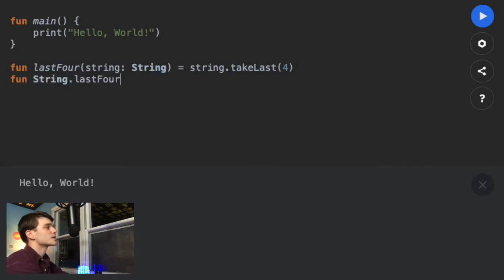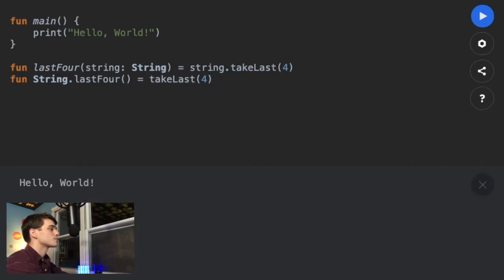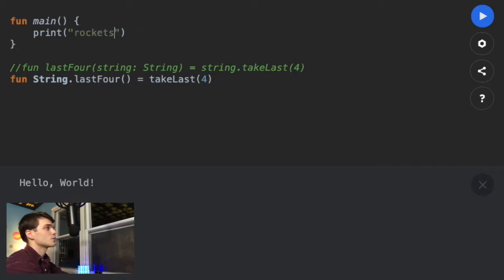We can provide string as the receiver type, and then our implementation is the same, takeLast with the value of 4. And what this will do is we'll implicitly refer to the string as this in our implementation. But what this truly allows us to do is add functionality to classes using extensions. We don't actually change the underlying behavior of the class, we just add to it. So we could test this out with a string, rocket ship, call last4, and we get ship.